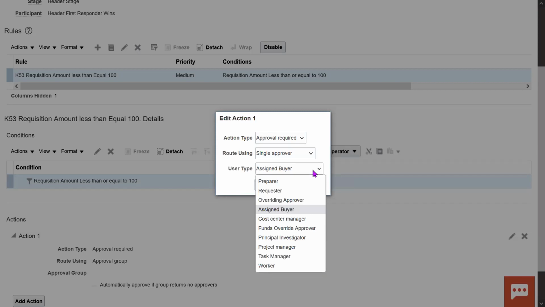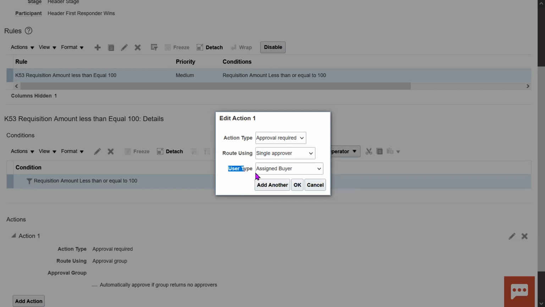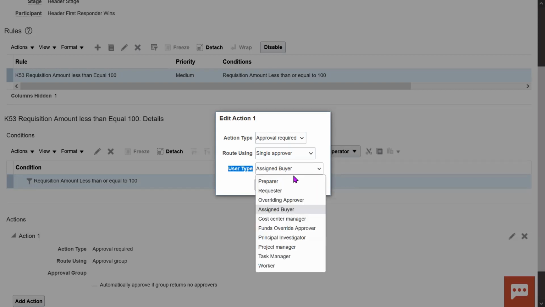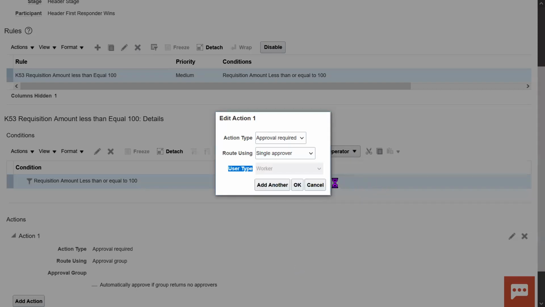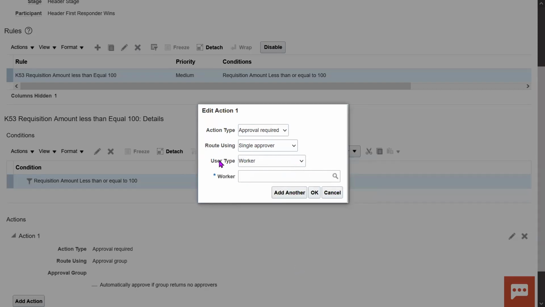Okay. Or else, this is dynamic. Dynamic in the sense, whichever persons are related to the document: assigned buyer, requester, and preparer. But if you want to select somebody who is not related to the document, who is not related to the requisition, you can select user type as worker and enter the employee name.